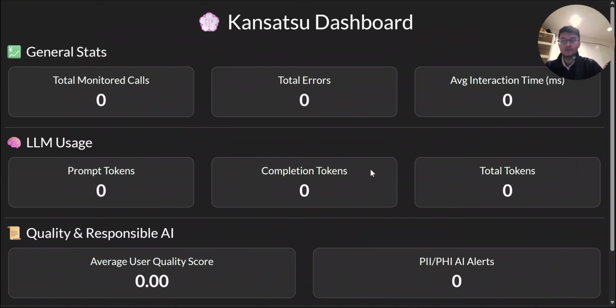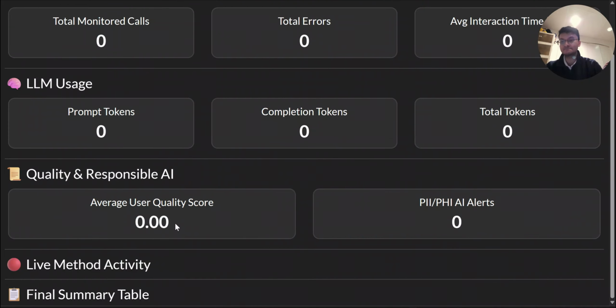Okay, welcome to Kansatsu. Kansatsu means to observe in Japanese. This is a minimal observability dashboard. What we're going to be looking at here is general stats: total monitored calls, total errors, average interaction time with the system, the LLM usage, the prompt tokens, completion tokens, and total tokens, and then average user quality score.